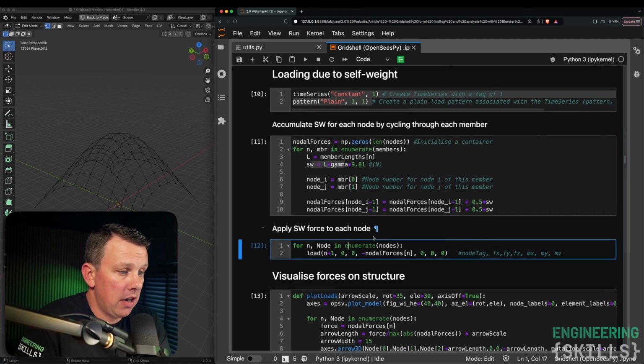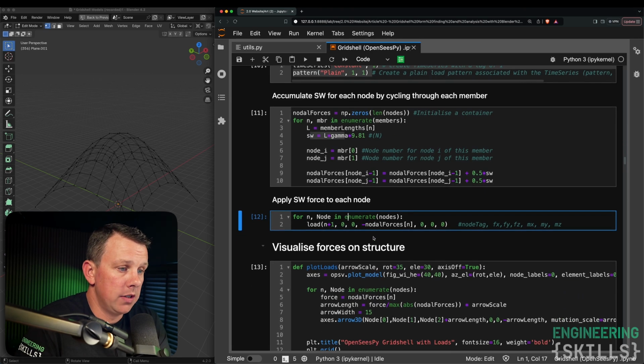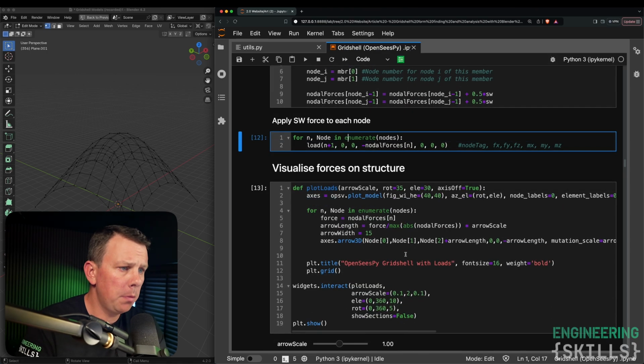Then we can come on down and visualize the loads on the structure. Again, you'll kind of notice a theme here. Whenever I've done something, I'm trying to visualize what I've done because it's just a great way of verifying that everything has worked and I haven't made a mistake somewhere. So, for example, I come on down here, right, and I want to plot these loads. I want to visualize them.